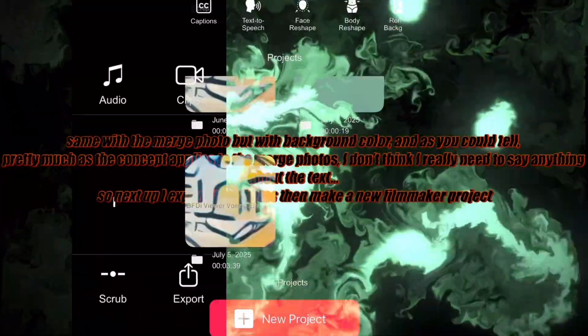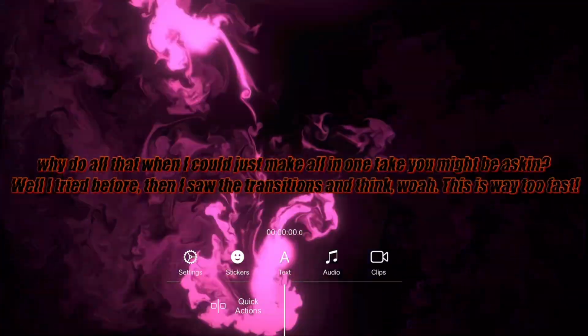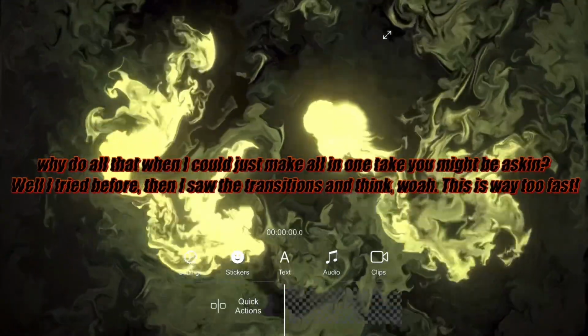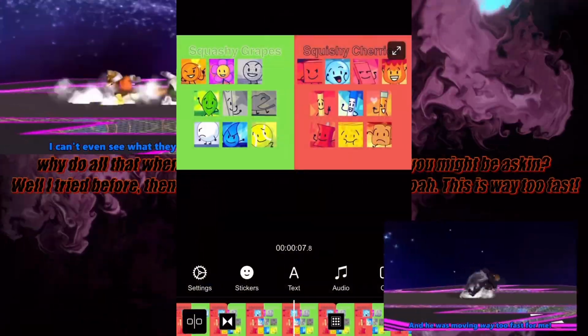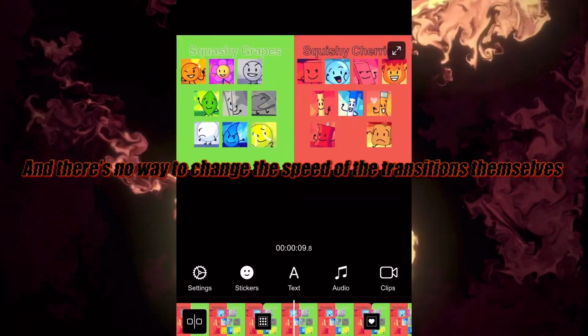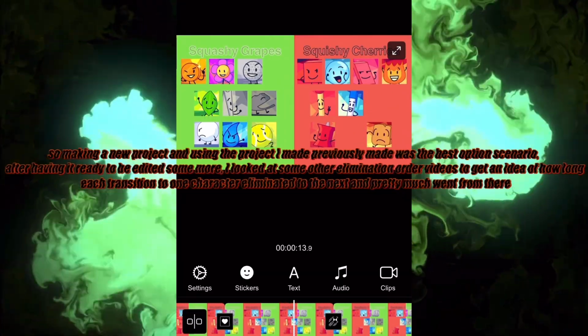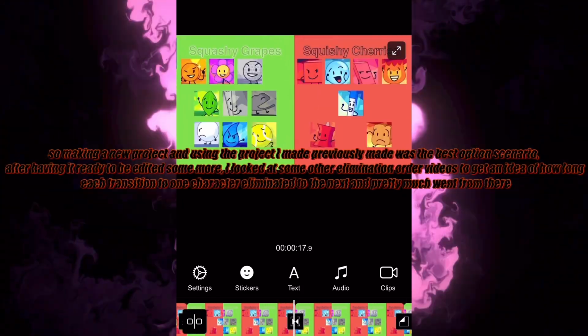So next up I export it to Photos, then make a new Filmmaker project. Why do all that when I could just make it all in one take, you might be asking? Well, I tried before, then I saw the transitions and I'm thinking, whoa, this is way too fast. And there's no way to change the speed of the transitions themselves. So making a new project and using the project I previously made was the best option.